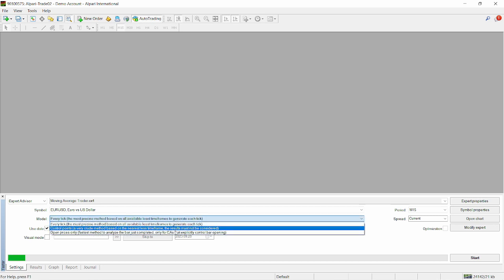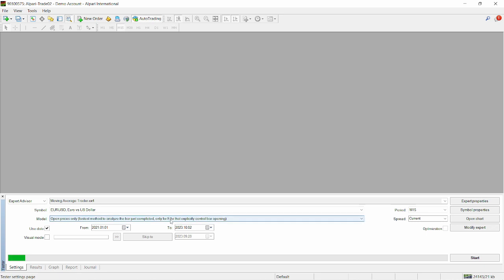So here, open prices is actually the faster way to optimize. And guys, I actually recommend you do this if you're building a trading strategy. All right, you can actually optimize with open prices if you know that your strategy runs on the open of every candle. Okay, and when you're coding your strategy, you can actually make sure it runs at the open of the candle, so you can optimize at a quicker pace than you would using every tick. Okay, so I'm just going to use this here, and I'm going to click on start here.